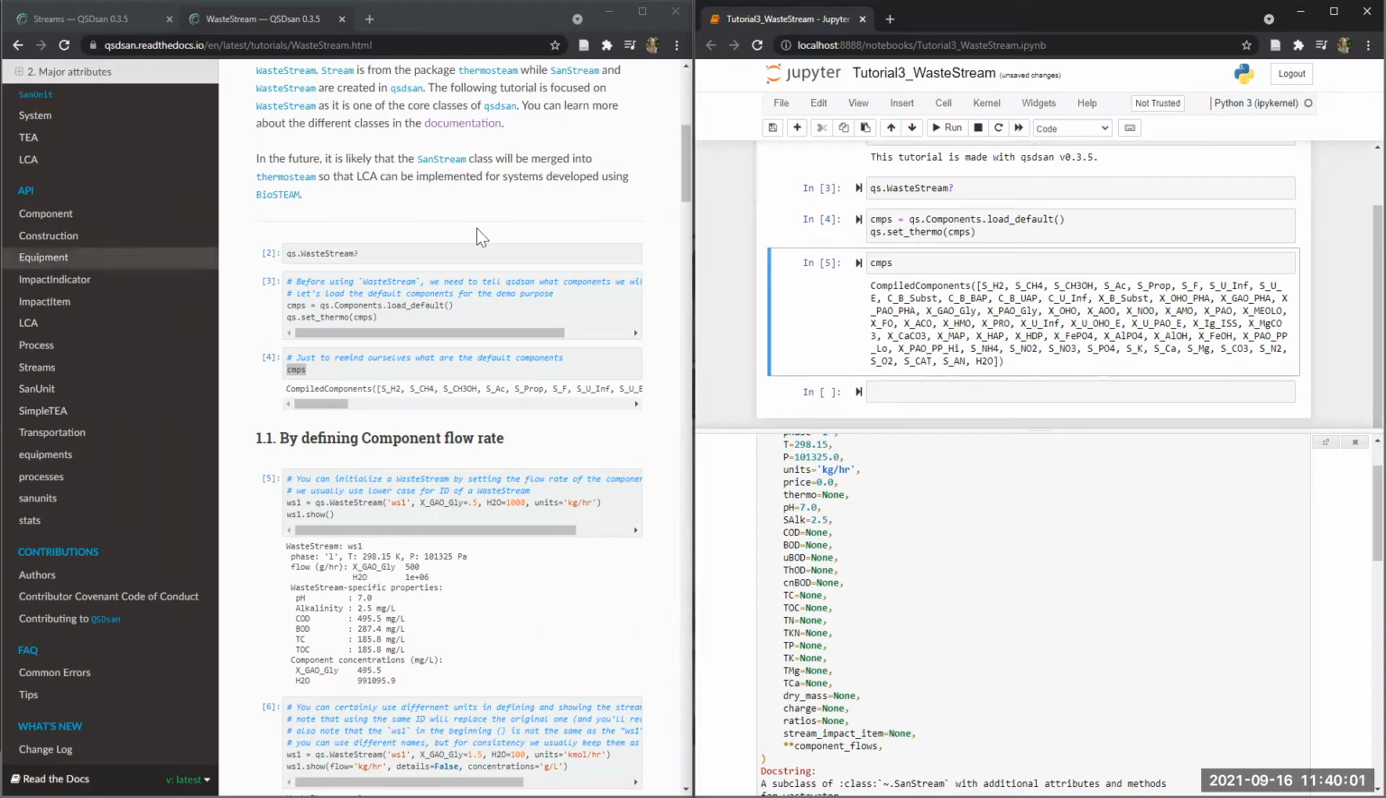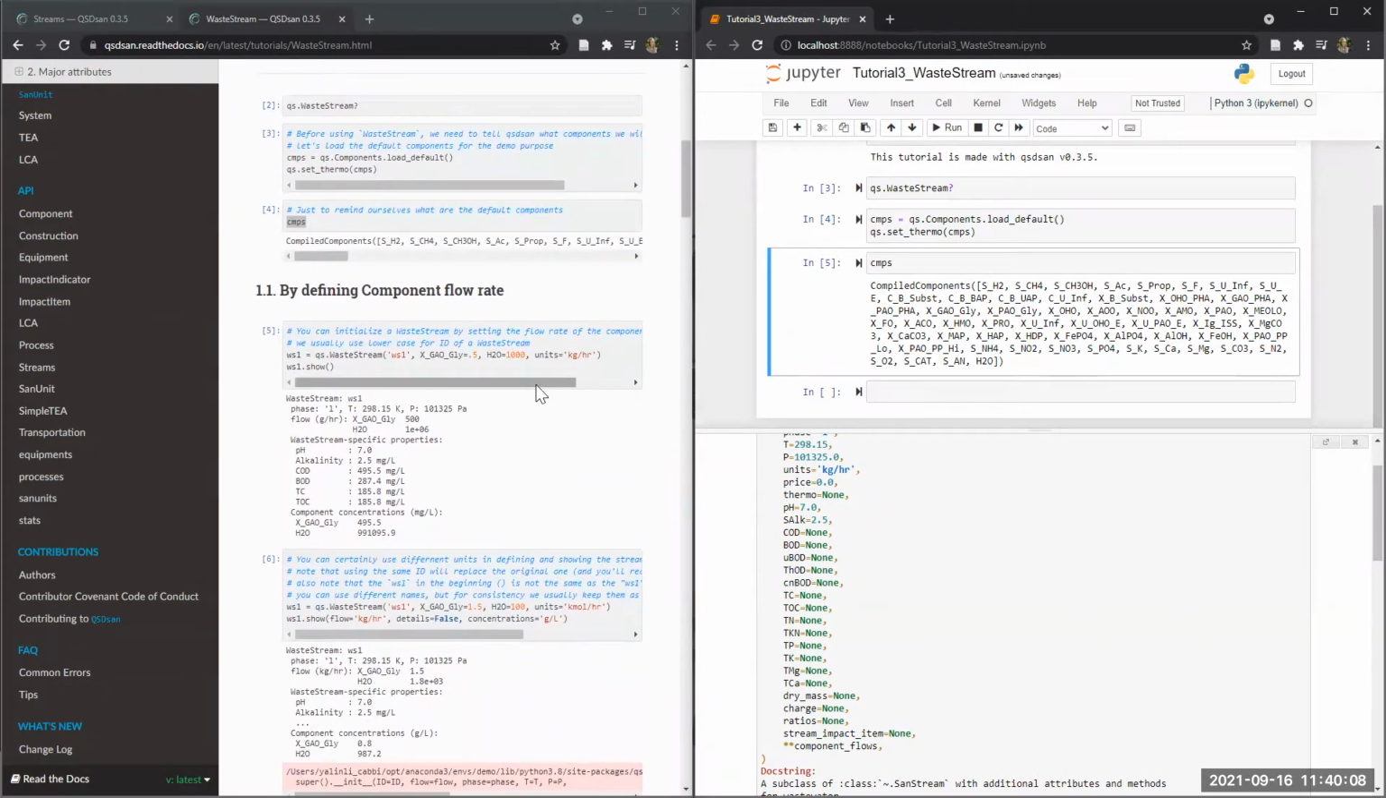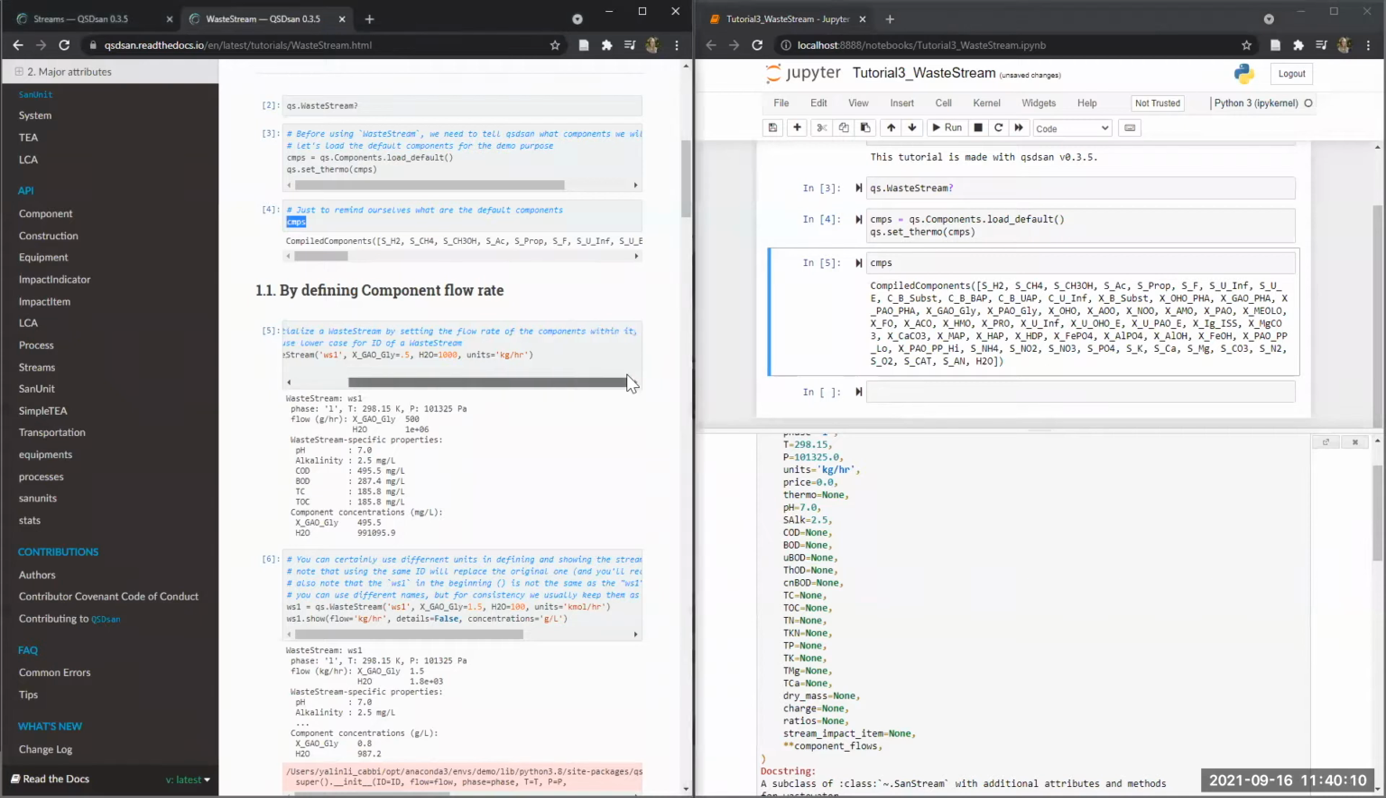Okay, so now we will move on and define the component flow rate. You can initialize a WasteStream by setting the flow rate of the component within it. And typically we use lowercase when we're naming the ID of the WasteStreams. That's just a convention that you can keep in mind when you're creating your own WasteStreams.